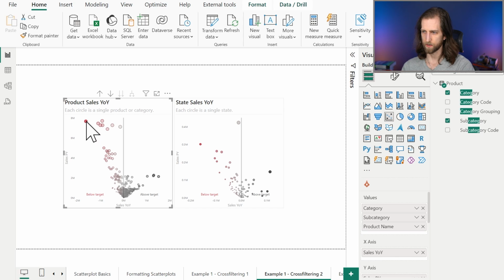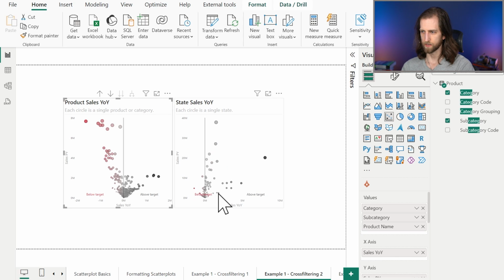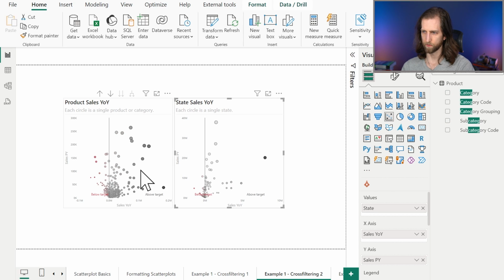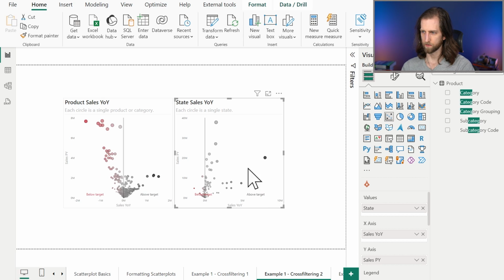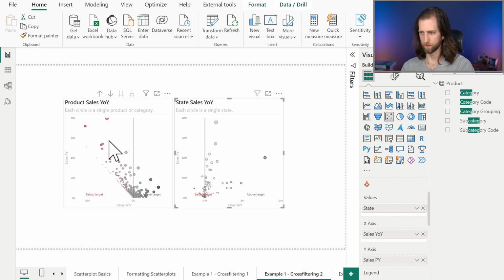We can do this also in the opposite direction. So if we deselect here, we want to know this state, Ontario, why it's doing so well. We can look at those products they're doing very well, also the products that are not doing as well, and vice versa, to be able to really see the states that are underperforming. So we can select it and then zoom in on the products. Cross-filtering is one way to make your scatter plots more flexible, particularly when you're cross-filtering between scatter plots. But we could take that even further.